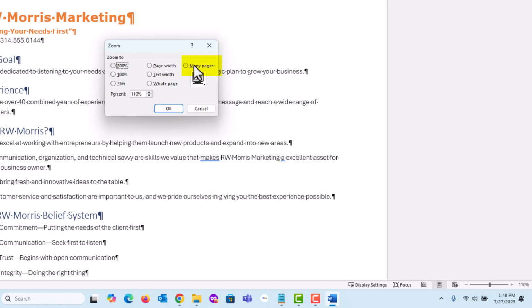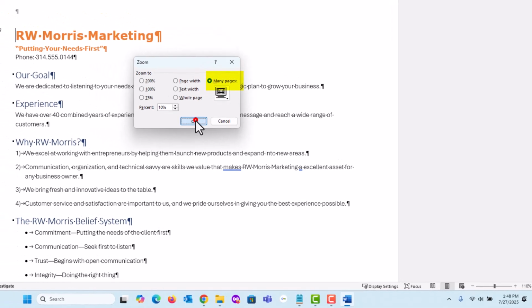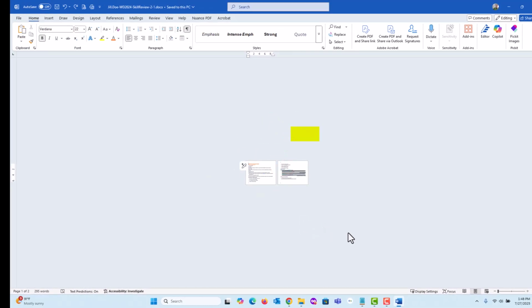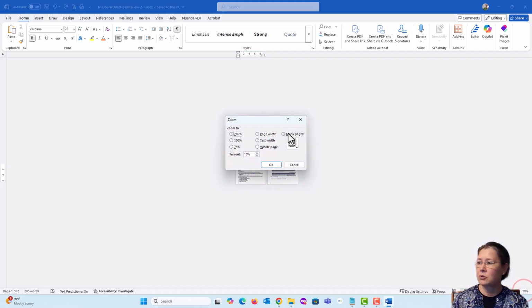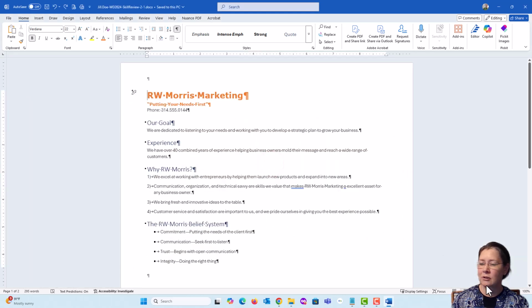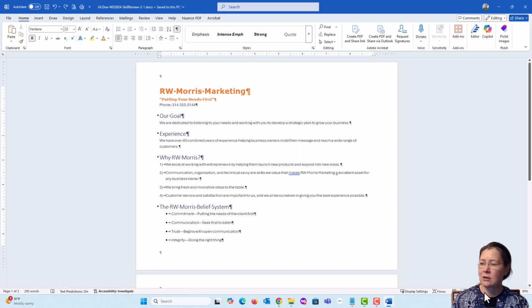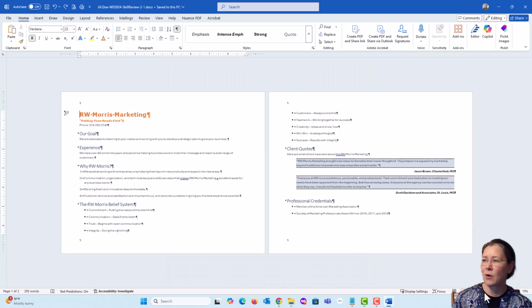I can also have many pages viewed at one time, or I could just view the page width or so. I'm going to do many pages for a moment. Woo! That's very small. Let's go up to, I'm going to click, that's at 10%. Let's go to 100%. Okay, that's a little too big. Now I am going to decrease. There we go. I wanted many pages because I wanted my pages to spread across like this.